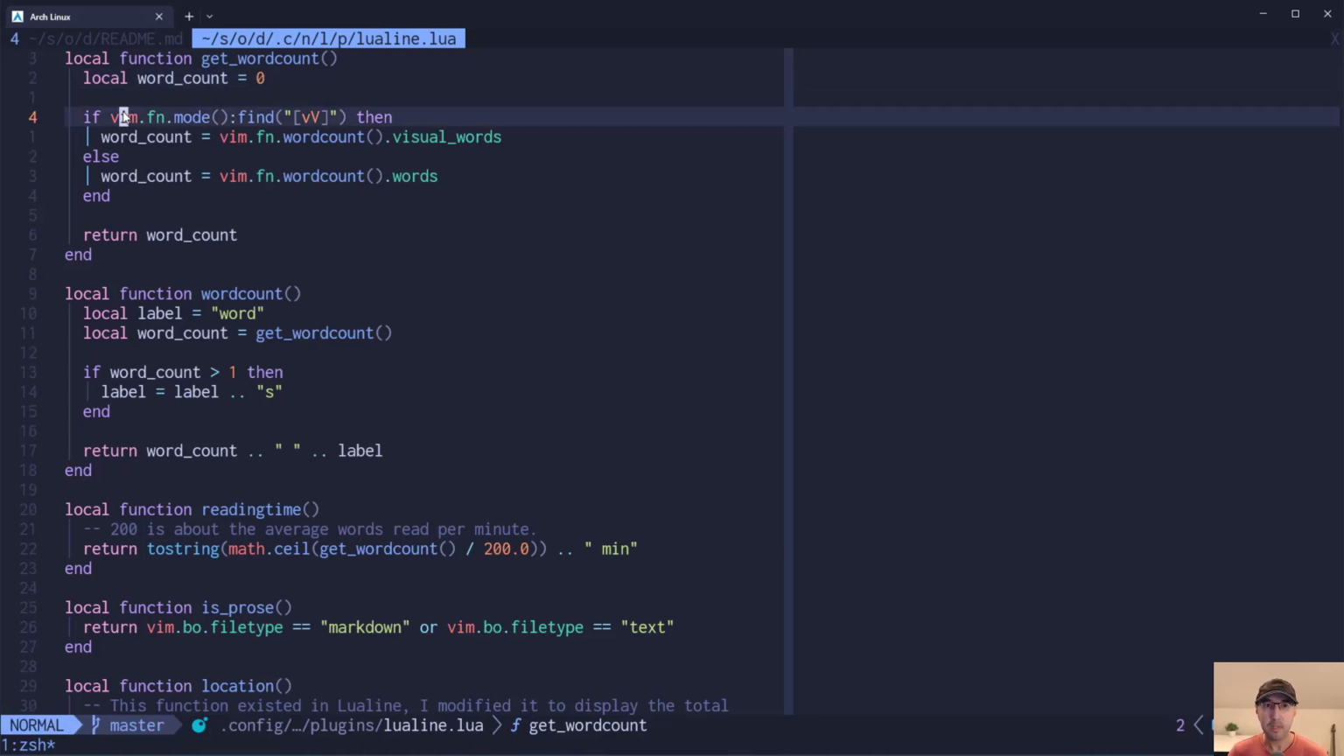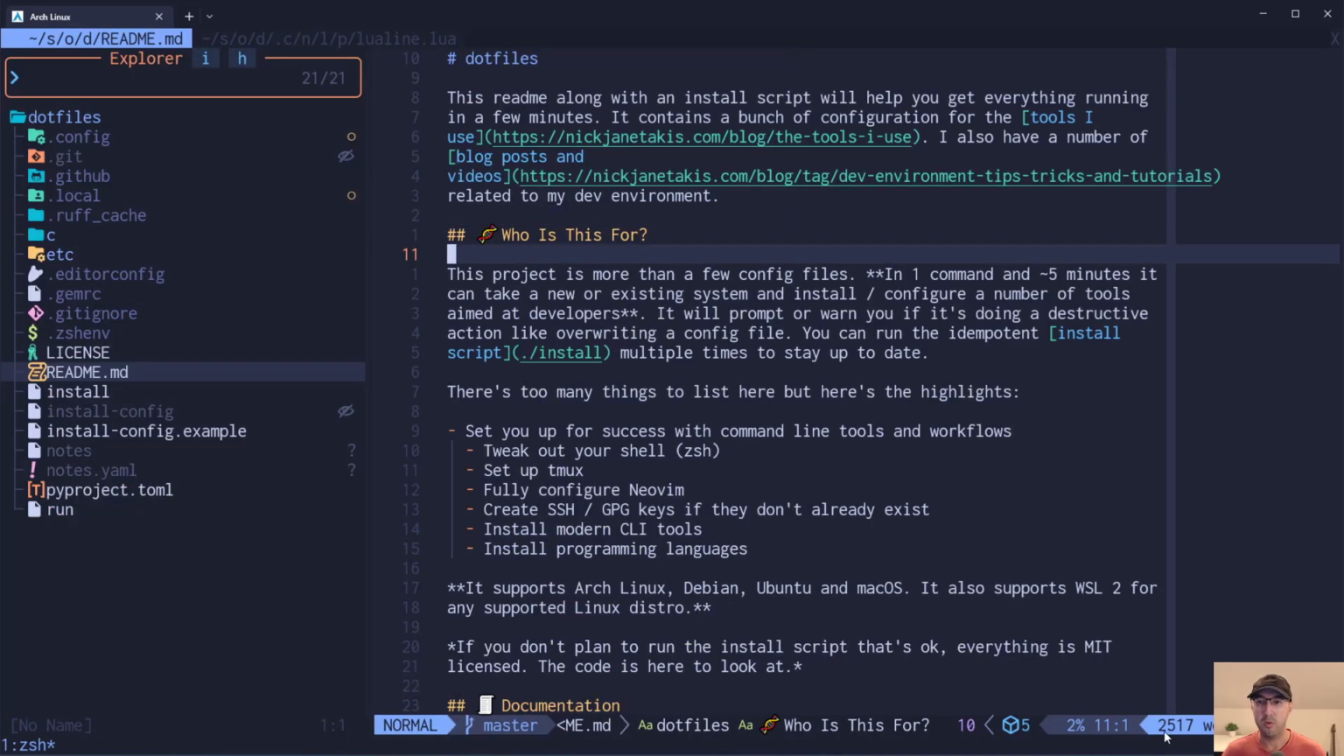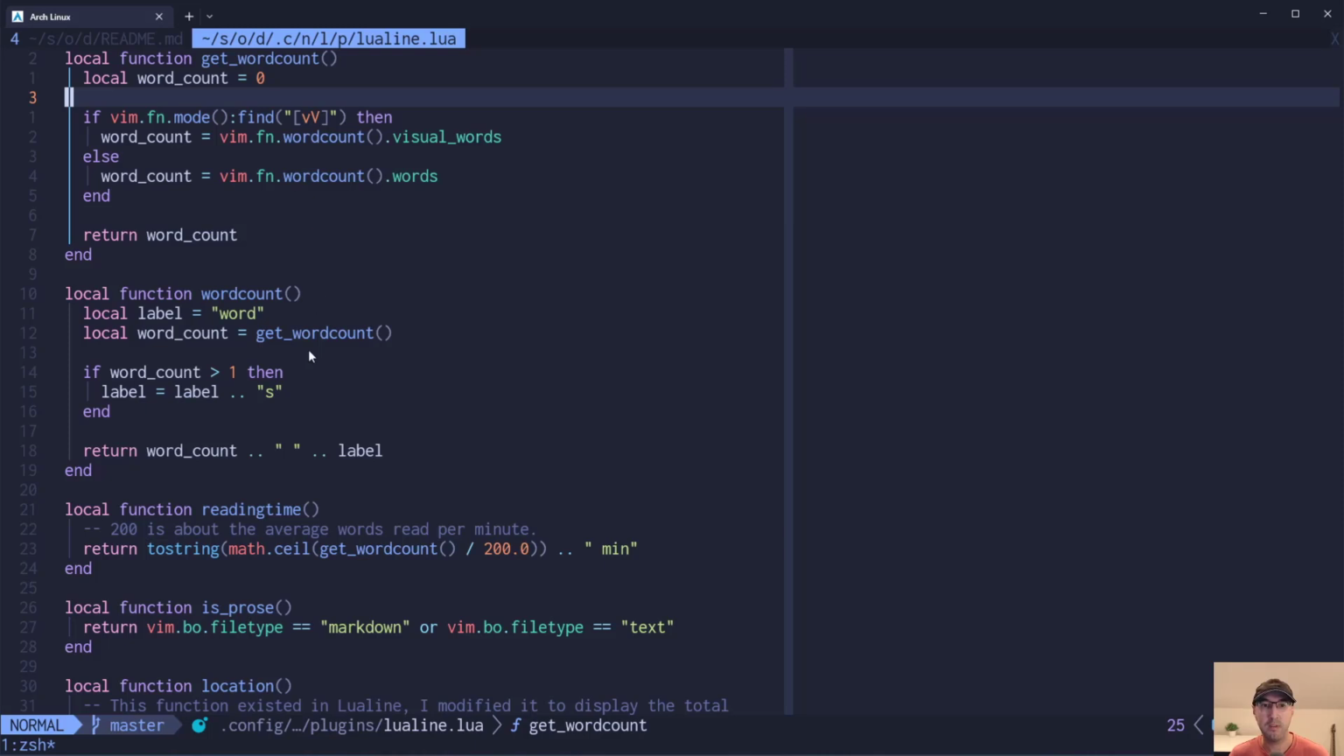Well, by default, it is going to return 0 words. And then it's going to use a built-in Vim function mode here to be like, okay, if you're in visual selection mode, then use this other Vim built-in function here to get the word count for that visual selection. Else, if we're not dealing with the visual selection, we know it's like the full document, in which case just get the .words instead. And then we just return that word count. So this word count is going to be something like 2,517, or if it's selected, it could be maybe 5 words. So that gets us that value that we want here, which is the word count.